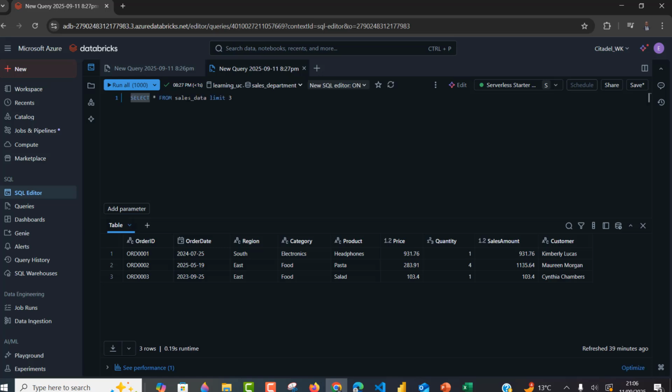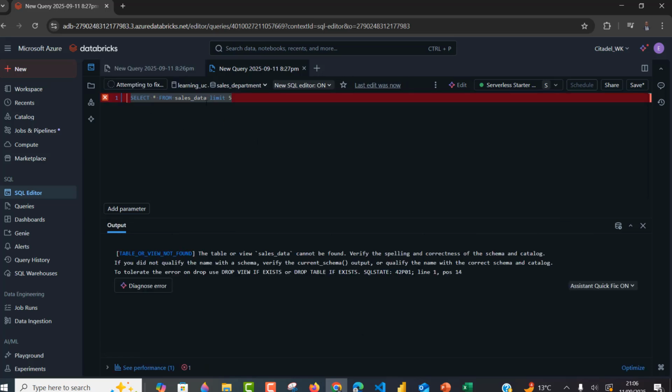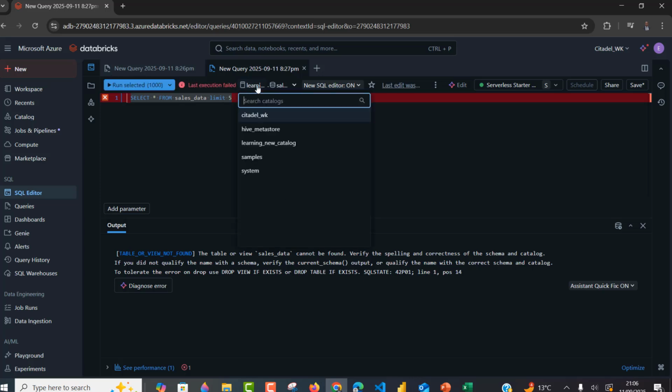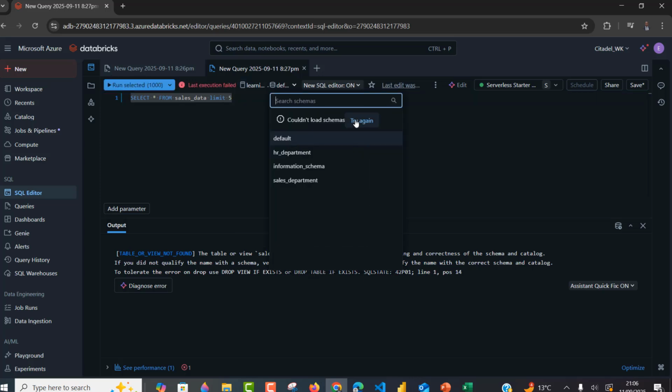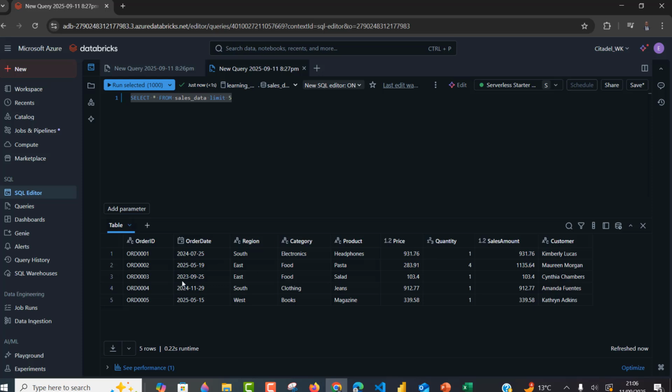So this is the table sales data, and let's just perform maybe a 5 record selection of the row. So let's select star from sales data. All right, so I'm going to quickly choose the new catalog, and then let me choose the sales schema and click on this. So this is going to work now. All right, so there we go. We are able to perform select.